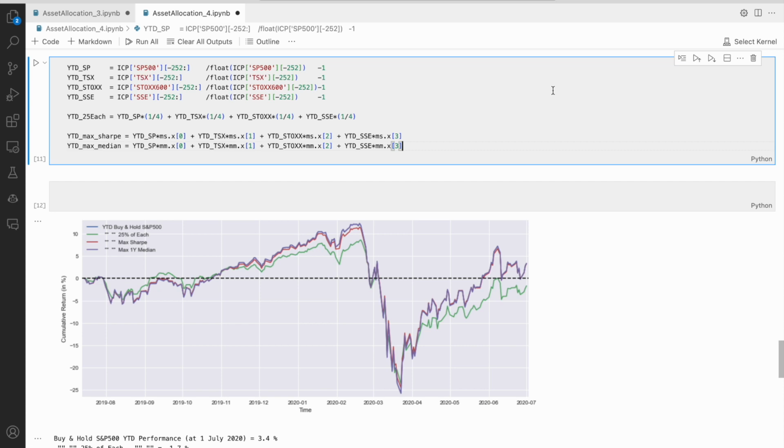Code first defines 4 variables, ytd_sp, ytd_tsx, ytd_stoxx, and ytd_sse, which will represent the year-to-date, YTD, returns for the S&P 500, TSX, Stoxx 600, and SSE indices respectively. To calculate these YTD returns, the code takes the data from the ICP data frame for each index and uses indexing to only select the last 252 days of data.